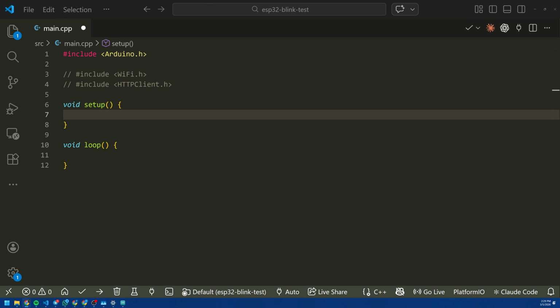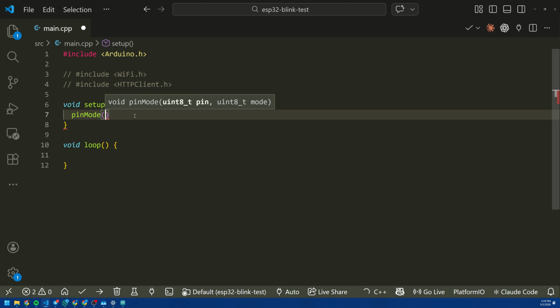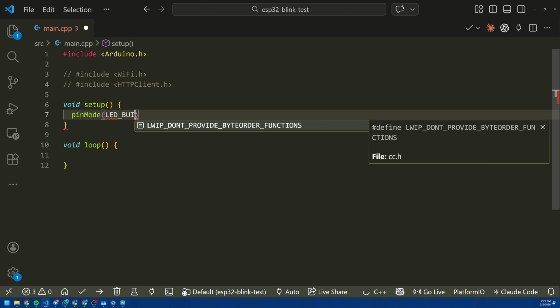Okay, so let me see. Built-in. Oh, it looks like it seems to be pin 2. But what we can do, instead of using pin 2 explicitly, we can just go like this. pinMode, and we can say LED_BUILTIN.